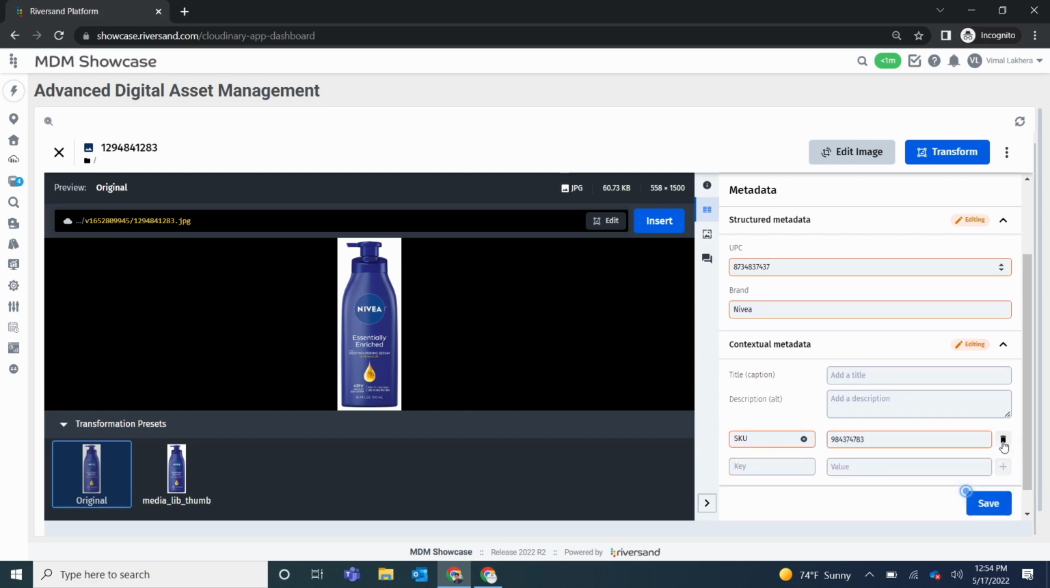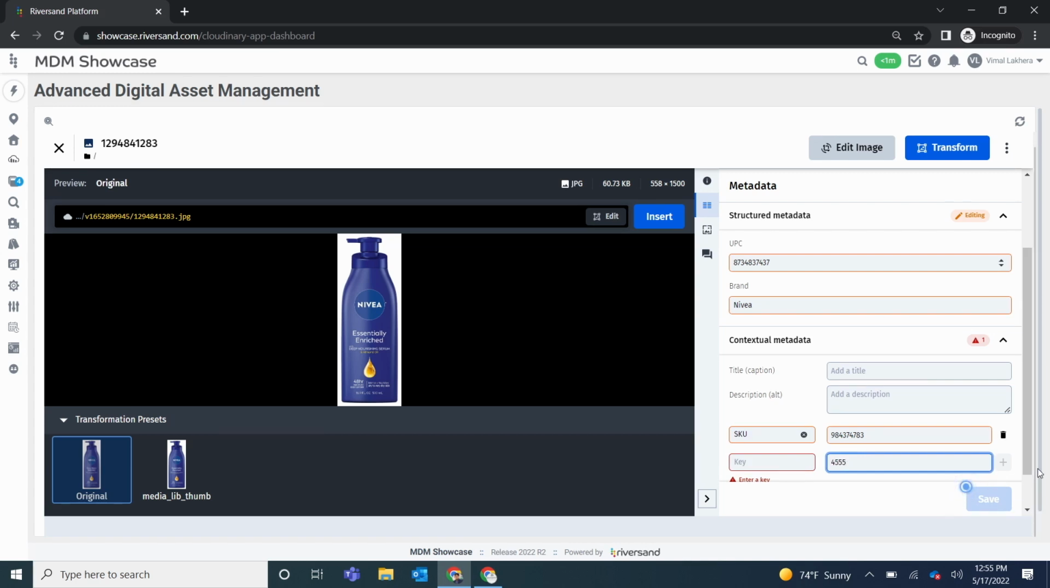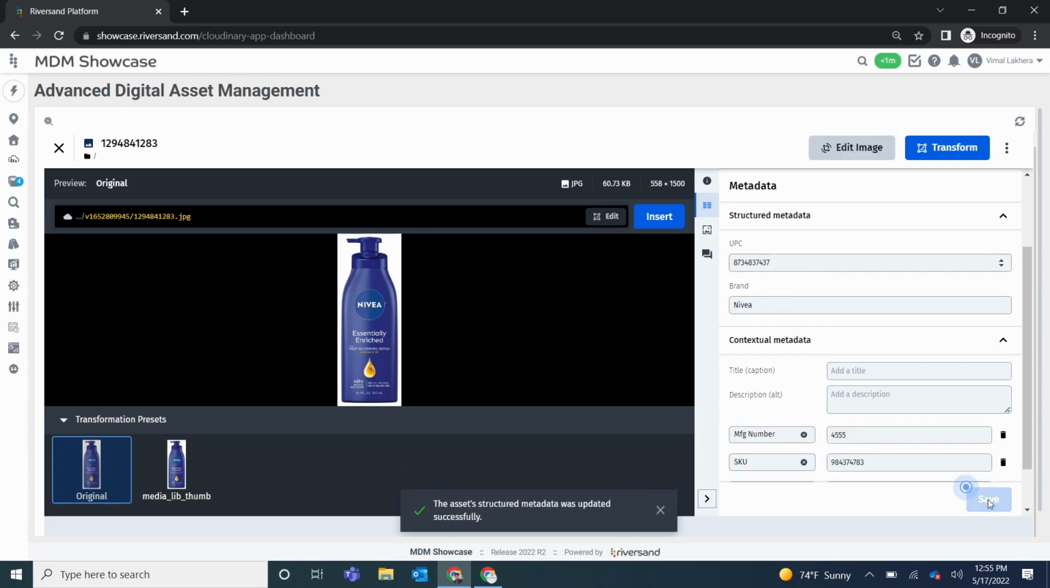If I have to add one more, I'll simply click one more and I'll say model number. Now for that, I don't need to rely on an IT team or an administrator to go and create a new attribute for me because I need that attribute on my downstream system. No, as a user, I can by myself create those attributes on need basis and I'm good to go. So what I'm going to do is just enter these two values. Key, I forgot. MFG number. And I'll say save.